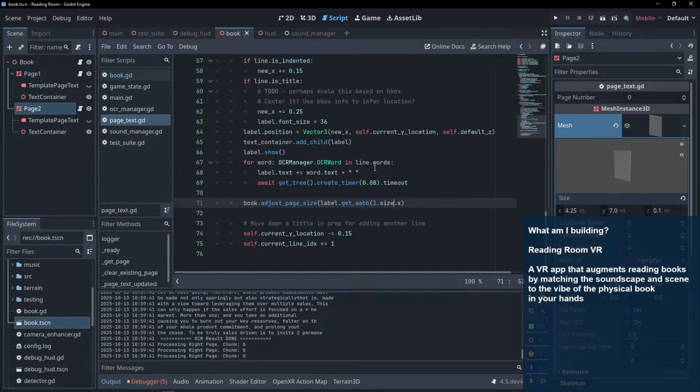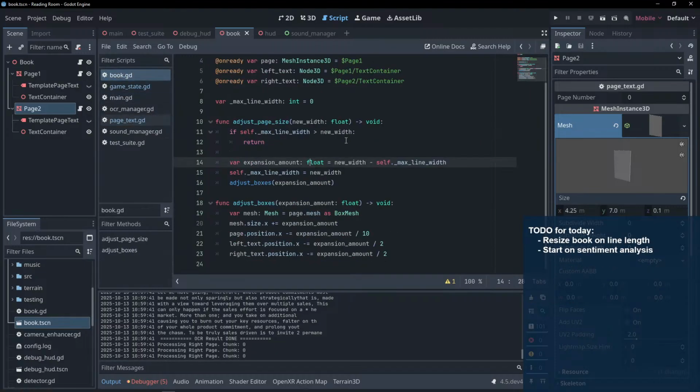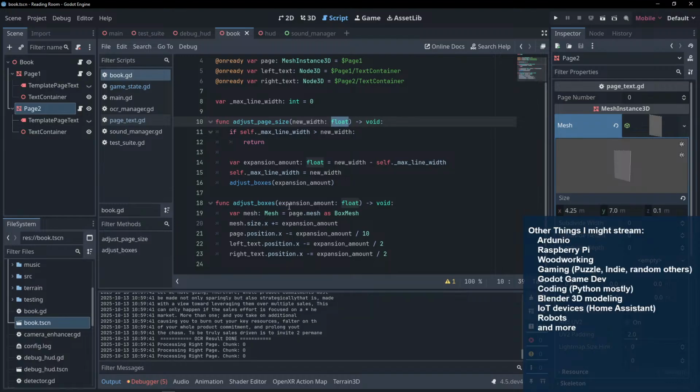Actually, that's a good question, because this might be... It is a float. Yeah, it's a Vector3.x. And you can see right there, it's a float. So this coming in, the new width, the width of the line, would be a float. And then we'll just adjust based on that. And we would do it as text is added.